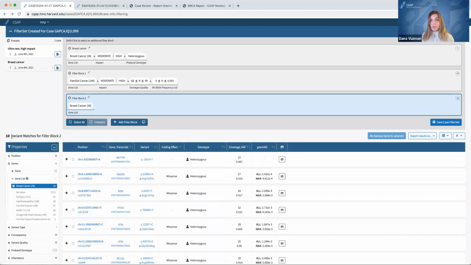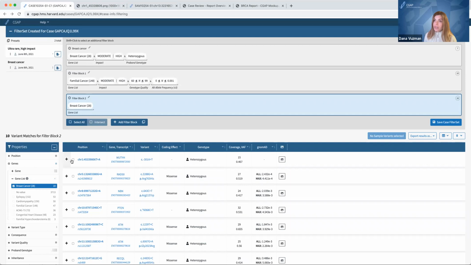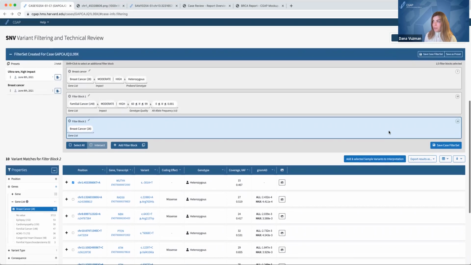So first, we will do the technical review, and this could be quickly done by clicking at the BAM snapshot. That's similar to an IGV snapshot that shows that the variant has relatively acceptable quality in terms of the forward and reverse strand and the alternate reads that are covering this variant. So we will move this variant to the next step of interpretation.